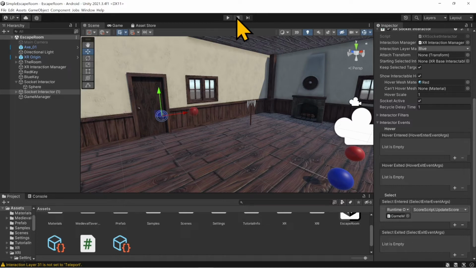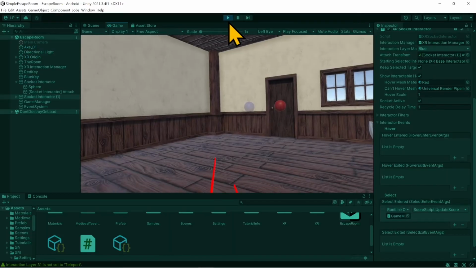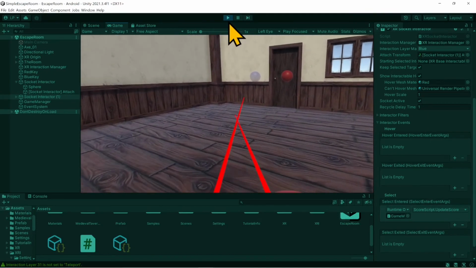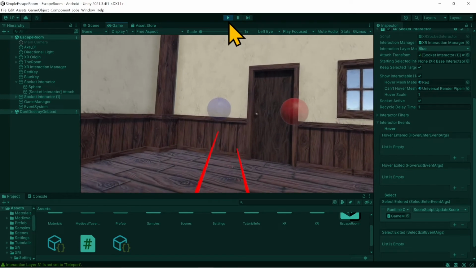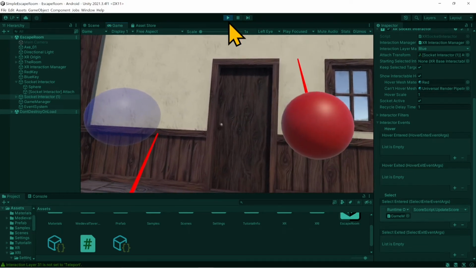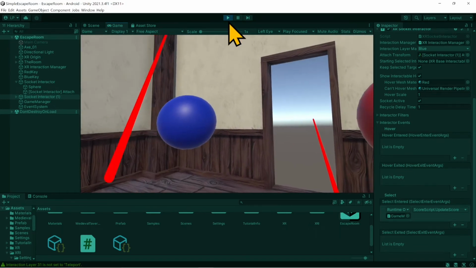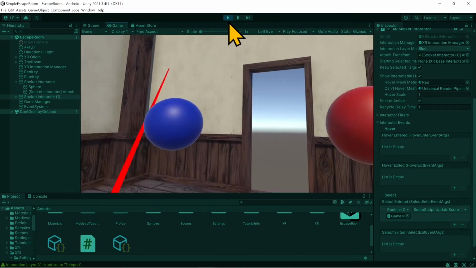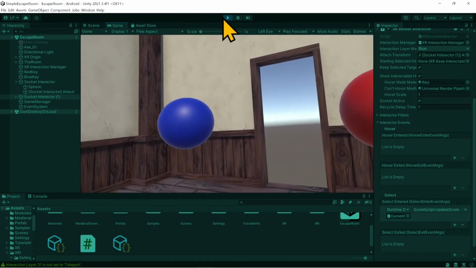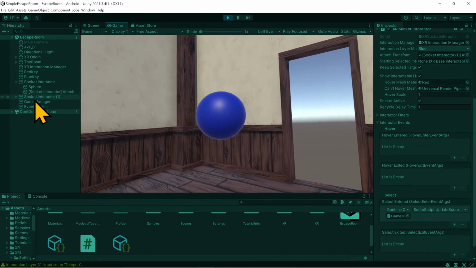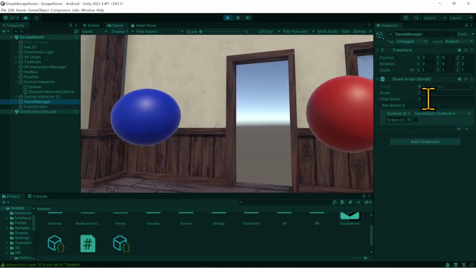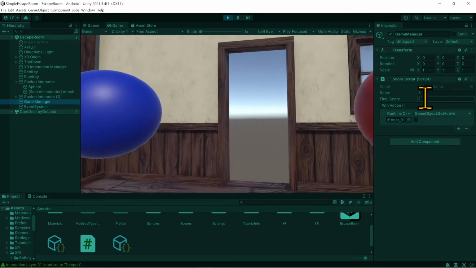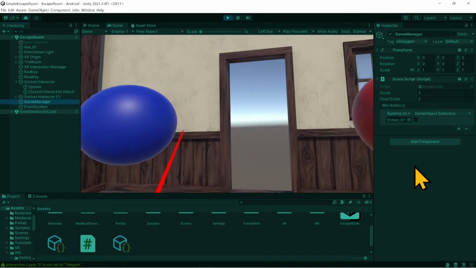Yep, hit play. So if I pick up these two balls here, walk them over, place the red one there, place the blue one there. You saw the door open there. But we kind of have a problem here. If I look at my game manager, you see my score is at 2, but if I bring this ball out and put it back there, my score went to 3.